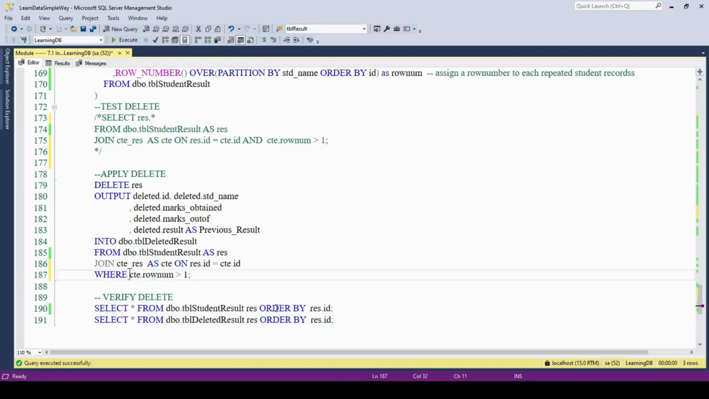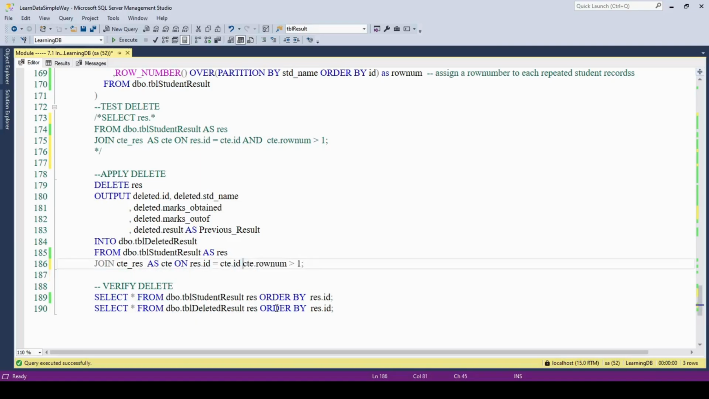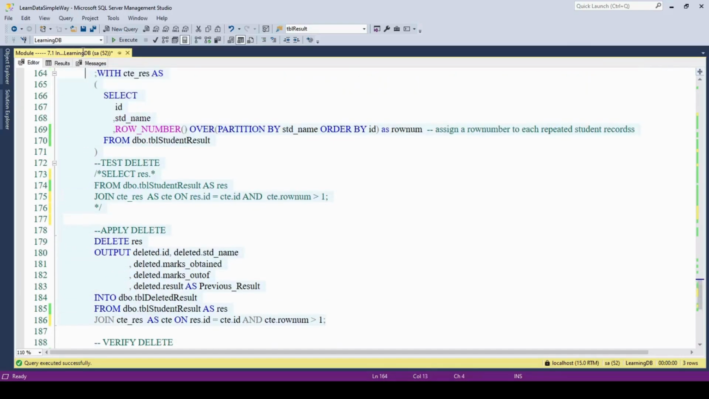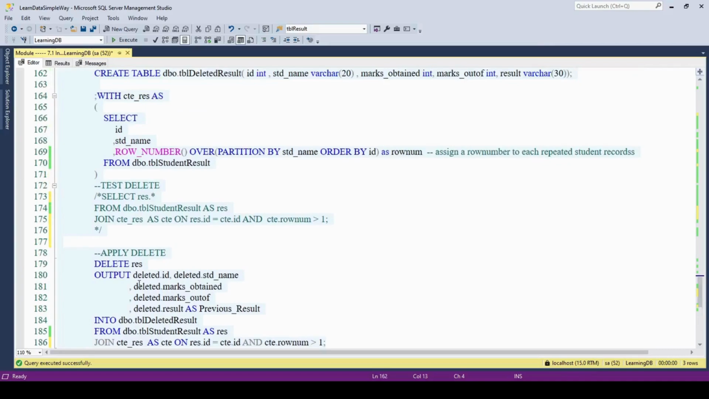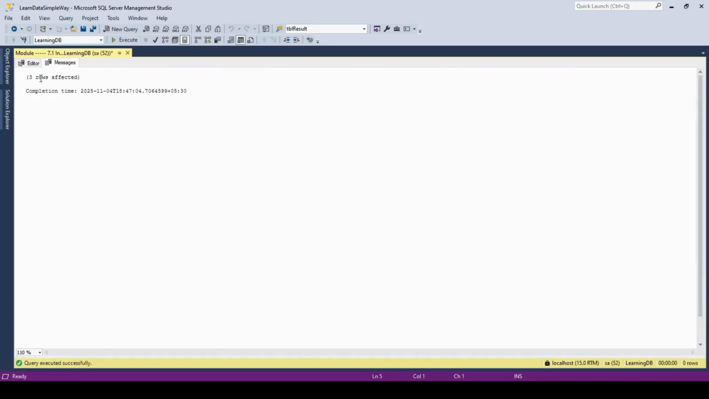So you could do this, or you could just use an AND clause. Both are fine, because you want to check only the row number greater than 1, you want to remove only the records with row number greater than 1, so you will just run this part. Now let's run this WITH statement. So 3 records were successfully affected or removed, correct?